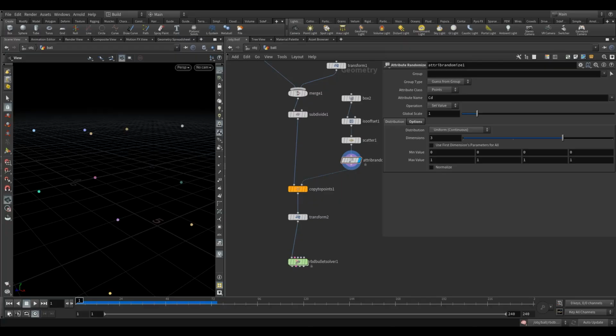But I don't want to randomize the color. I want to, first of all, randomize the orient.